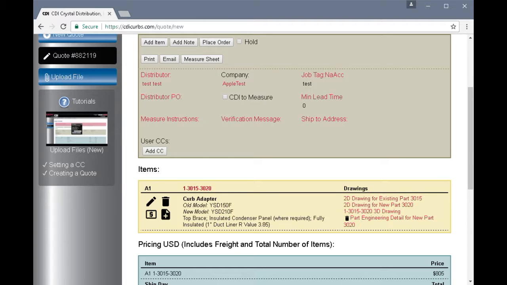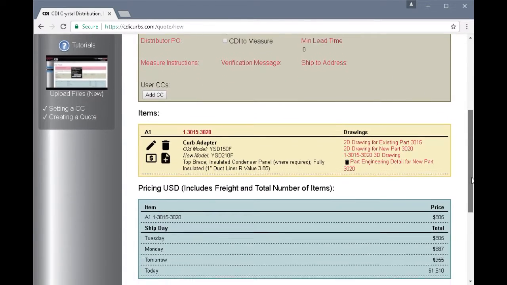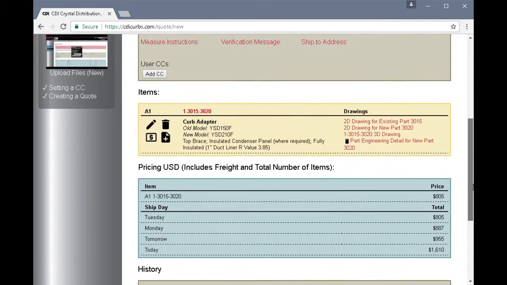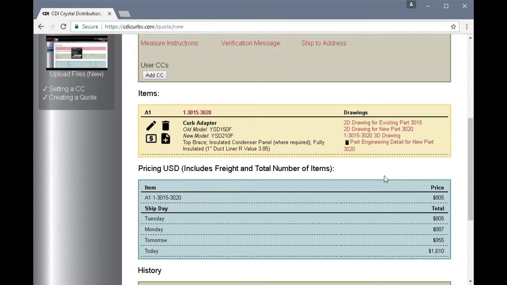Below the item is going to explain our shipping charges. These are the charges with freight to you, the distributor. Our standard shipping price will be listed with the ship day that's available and other rush options for you and your customer.